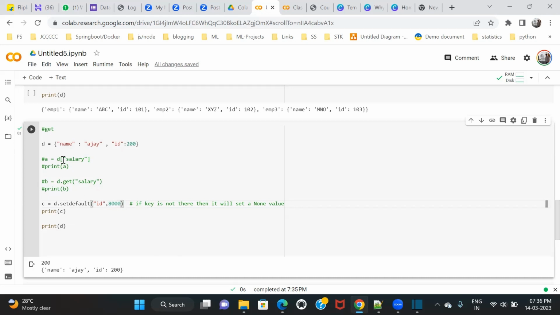This is clear for everyone? Okay. Get and set default. Yes, sir. Okay, please don't get confused. I repeat, get will only pull the data. That's all. It has no capability of adding new pairs. It is only for get.